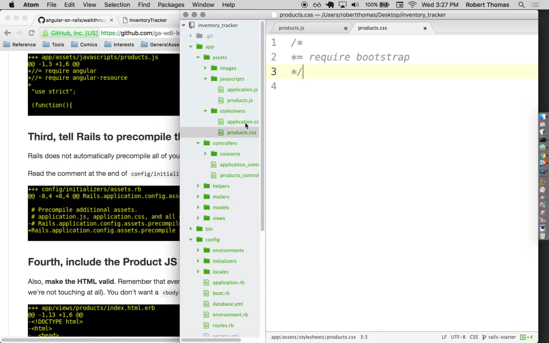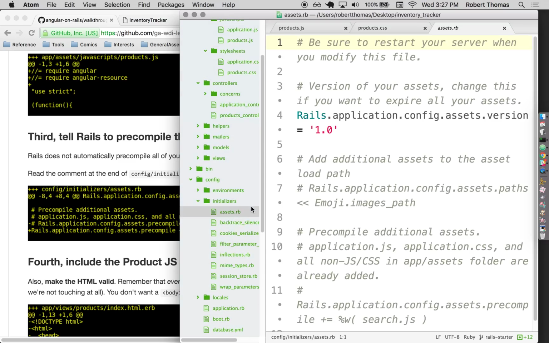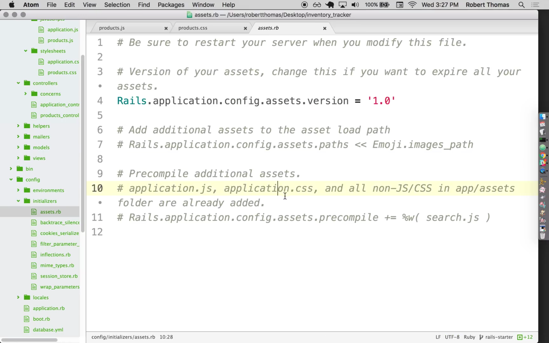Okay, so the third thing is that if I go into this config/initializers/assets file, I see this line right here. Precompile additional assets, application.js, application.css, and all non-JS with CSS in the app/assets folder are already added. So this is saying that when Rails starts, it's only going to precompile what's inside those application files. It's only going to precompile what's inside application.js and application.css. We're not doing anything with those right now.